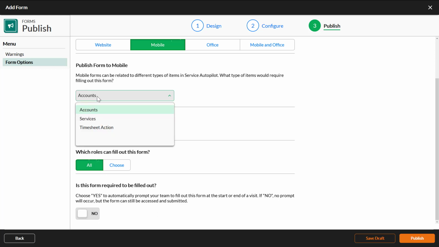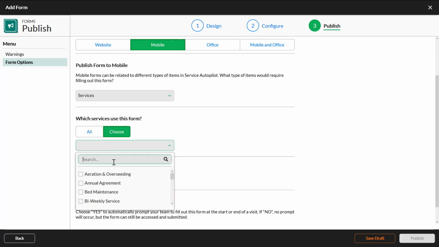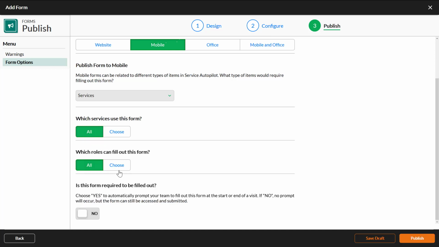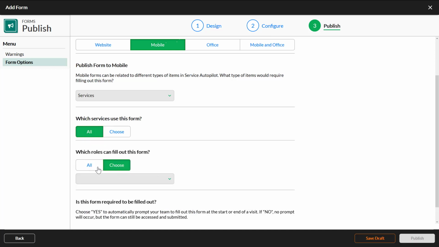And you also have the ability to do the same thing, but with services. So if you want to associate forms with particular services, maybe, for example, you have a fertilization weed control service that needs a specific form every time you do that service, you could go ahead and choose that here. And when you do that service, the form's always going to pop up. And again, these things are just for the team app, so it won't show up on the legacy app. And same thing with roles here.